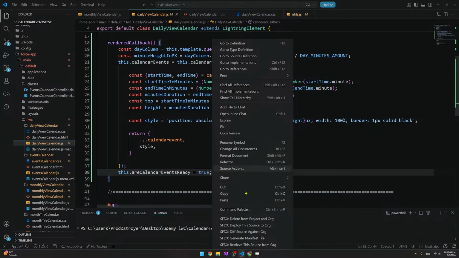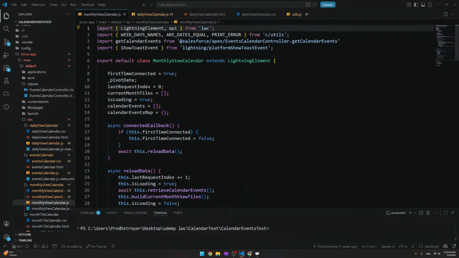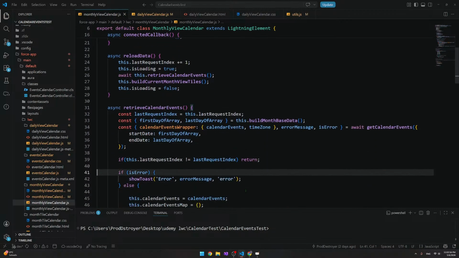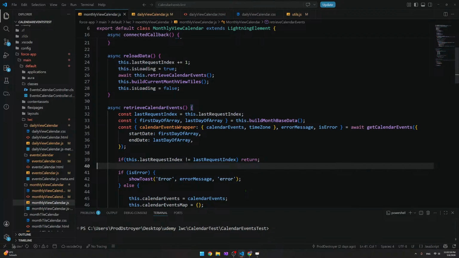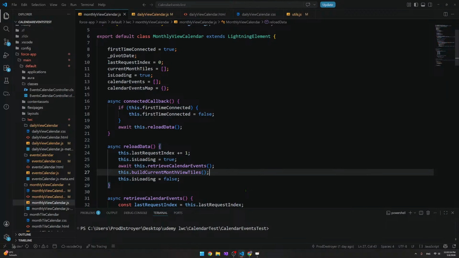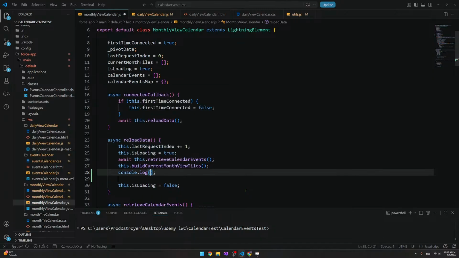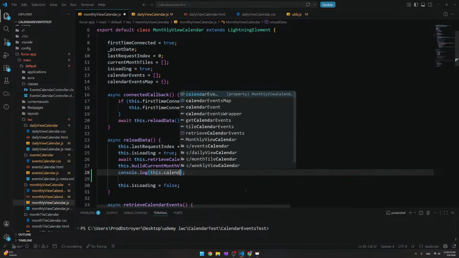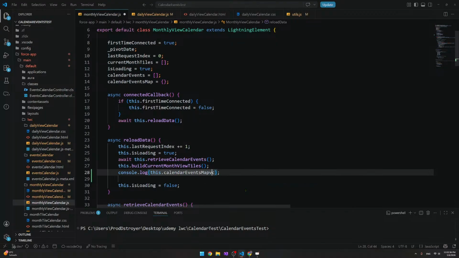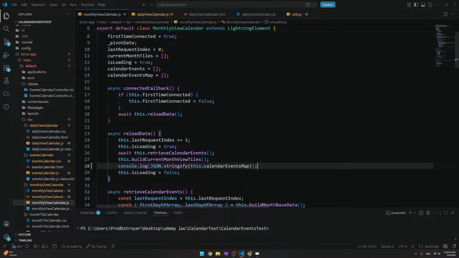But let me just do something, because I want to do it this way. I'm just going to generate a bunch of stupid calendar events using the reload data here. I'm just gonna show them. I'm gonna show the calendar events map. So log is gonna be this dot calendar events map, but I think I'm gonna have to enclose this in JSON stringify. Okay, that is really good.